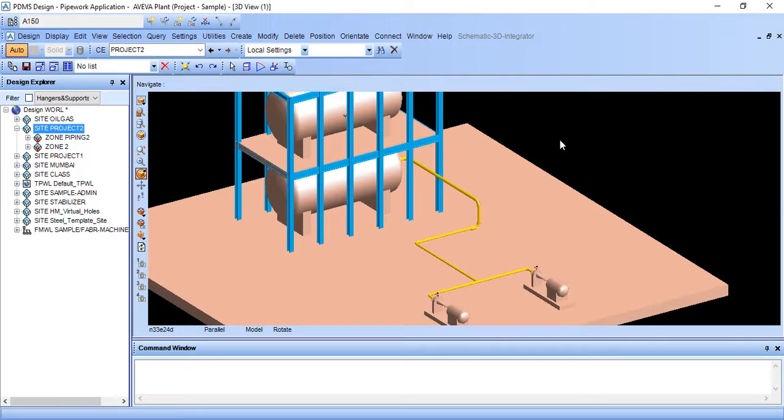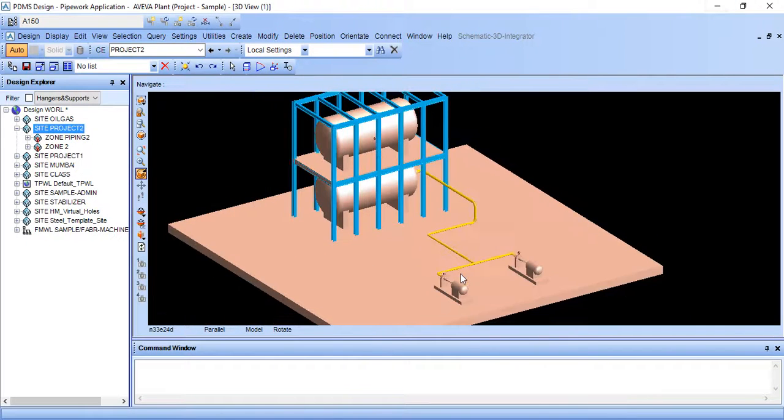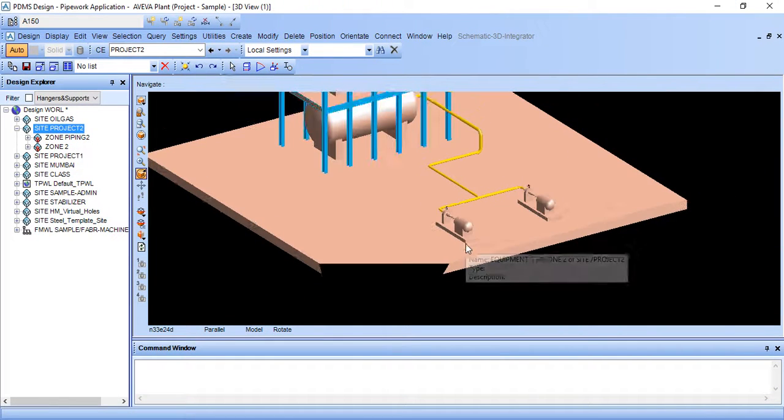In this lesson we will learn how to create more than one branch with a T. So we want a connection like this. This should be our first branch up to this T, and this is the second branch, and this is the third branch. So we will make a connection like this. Remember, this is the first branch, so we will create the first branch.